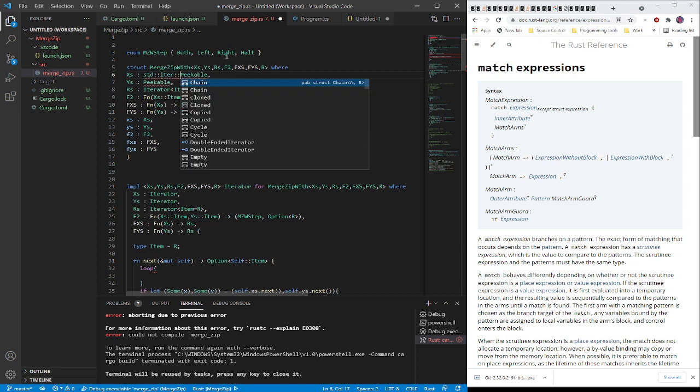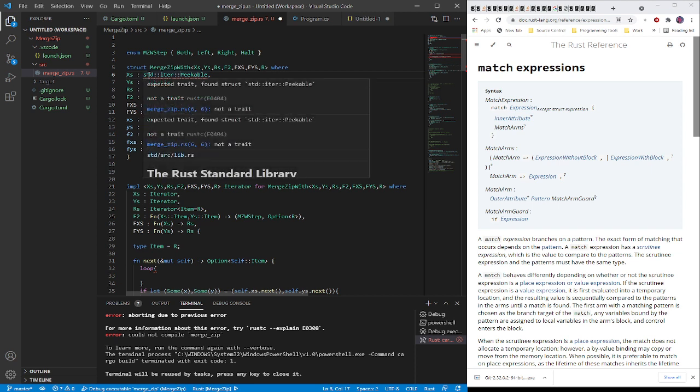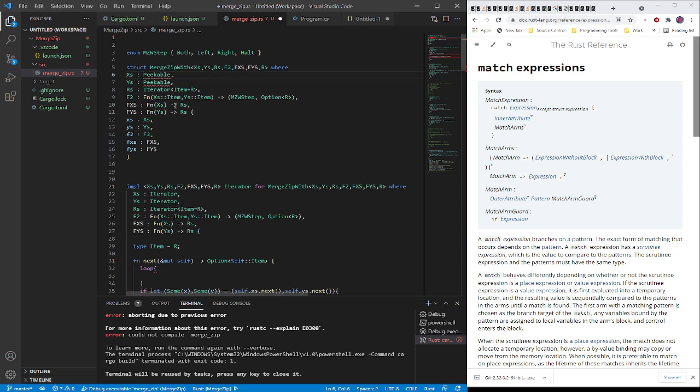Can I give the fully qualified name? Function peekable returns a Peekable, creates an iterator which you can use the peek and peek_mut methods on. Okay. Peekable::new based on self.